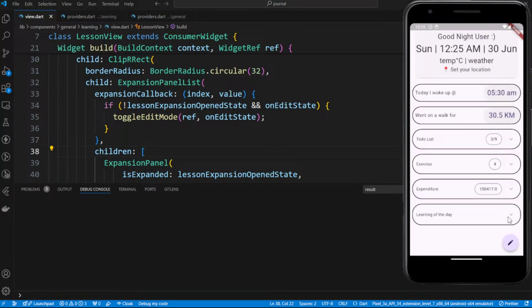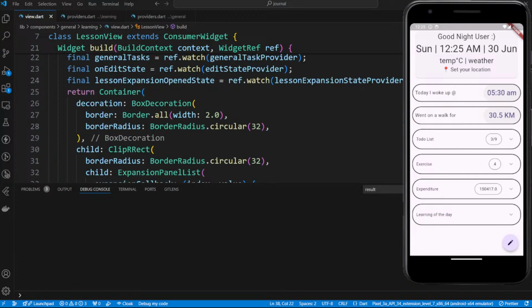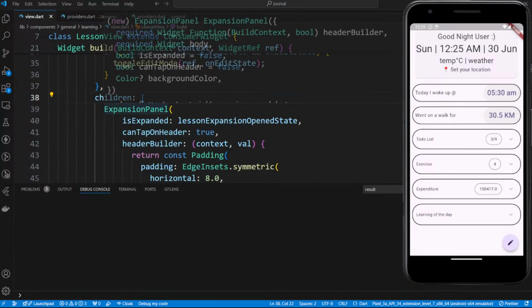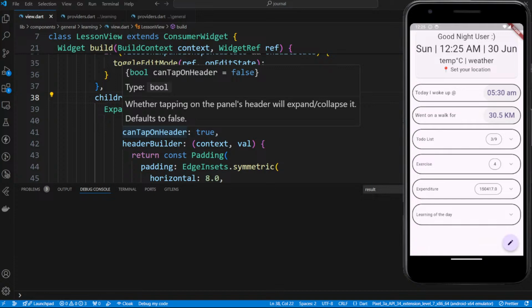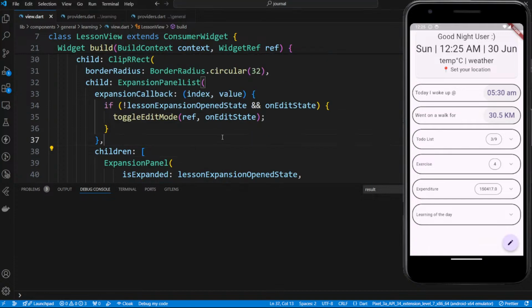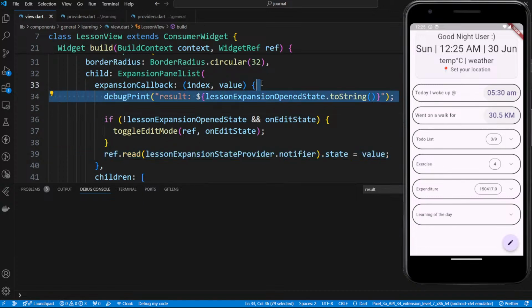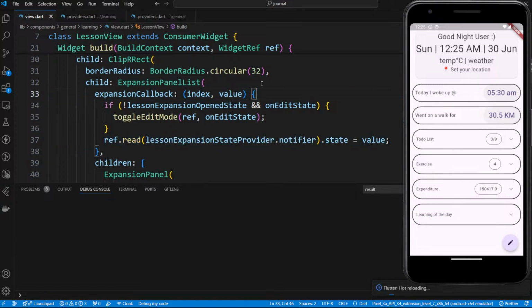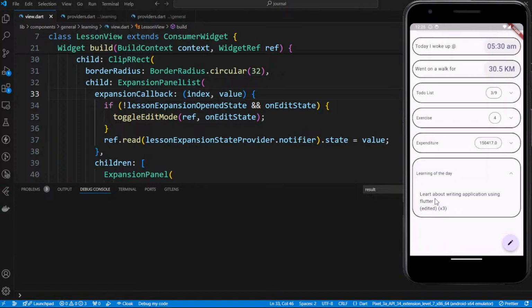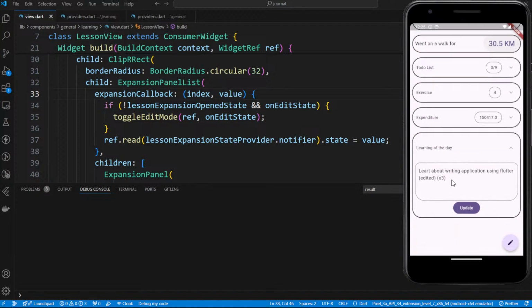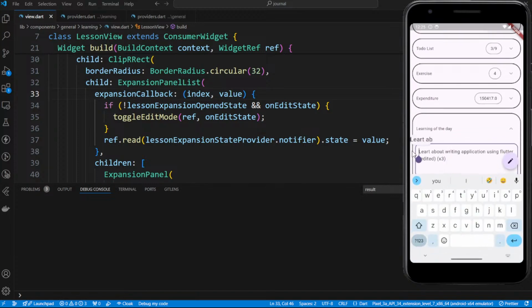Learning of the day, you can toggle. Why is it not opening when I click anywhere? The expansion panel, you can only tap on the header. So you can click here, it will open. You can long press. Let me clear out everything so that you can see how the complete flow works.